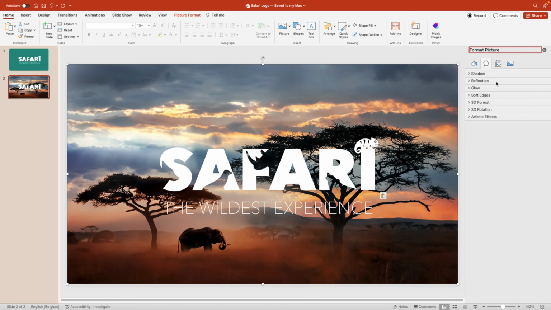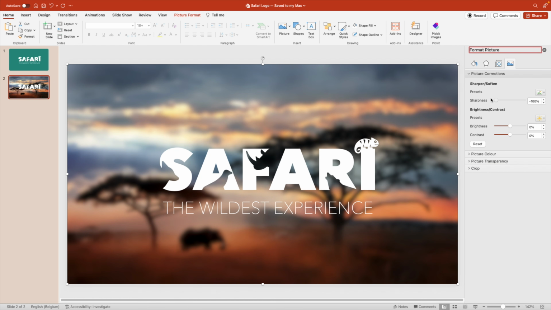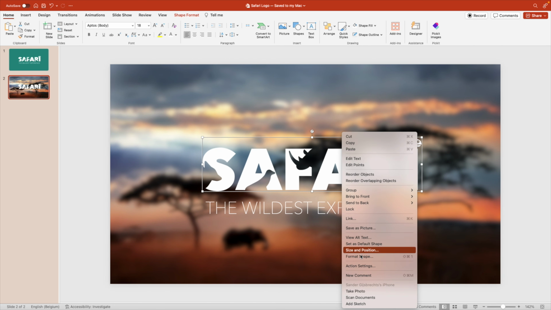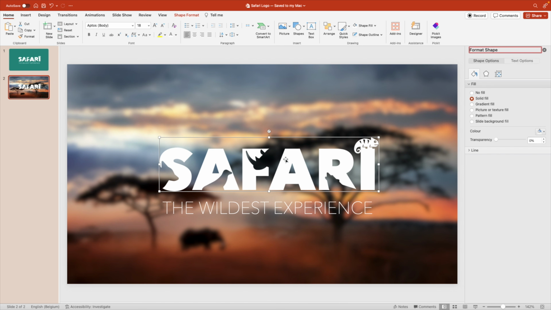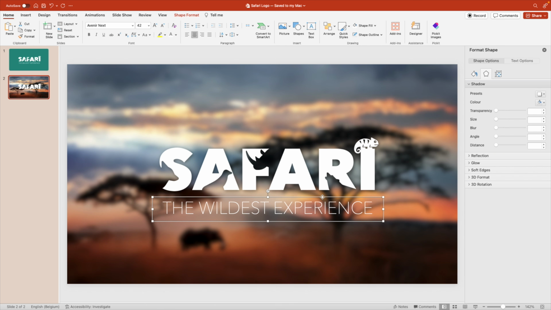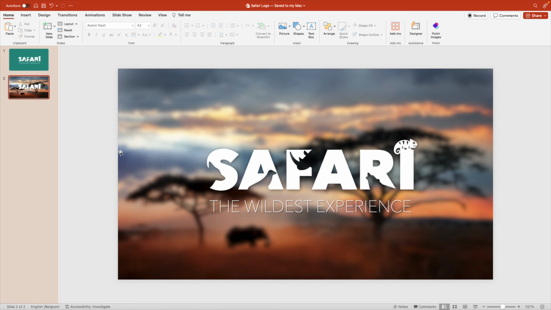This might be a bit hard to read, and for that there's also a solution. So format picture, go to picture corrections, and we're going to reduce the sharpness all the way to the left to kind of make it blur out a little bit. Select the object, the safari with the cutouts, and we're going to give this a slight drop shadow just to make it pop from the background and increase the readability of it. We can do the same with the text, so go to the text options, shadows, and then drop shadow. And this already looks quite nice.